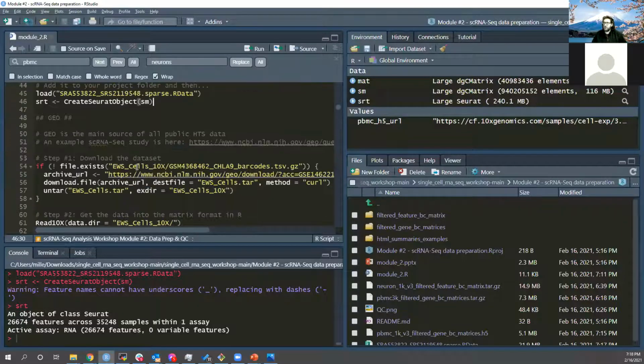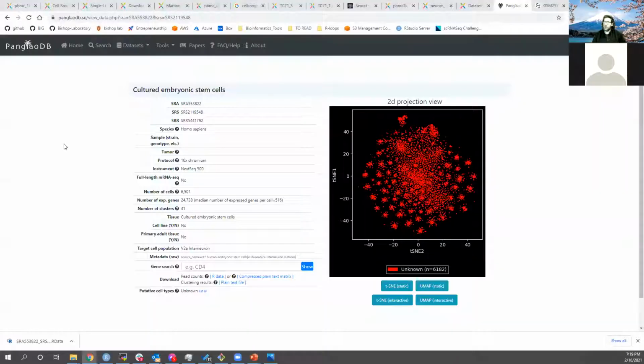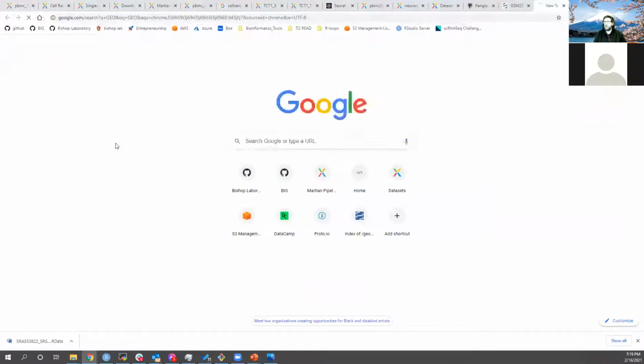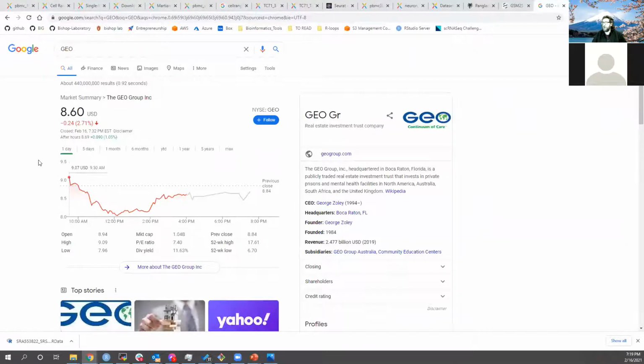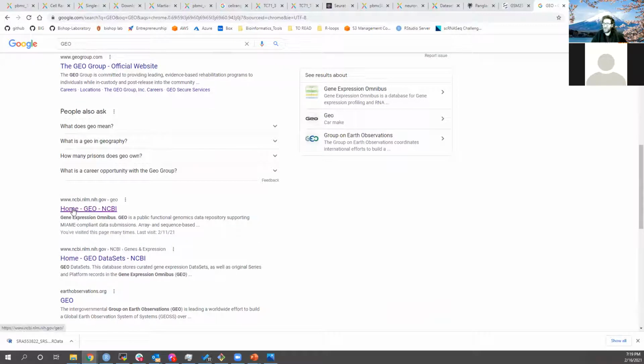All right, so let's now go to the main way that you'll be getting your data, the most practical way and the hardest way. So I'm going to actually show you from a study that I managed the accession on in GEO, where you can get some single cell data. So for those of you who don't know or who haven't used GEO before, just do a quick Google search for GEO. Ignore all the stuff from this company because that's a different thing. And come down here to the NCBI website.